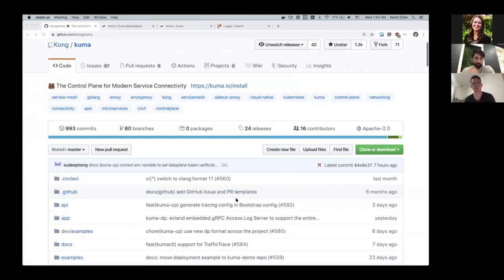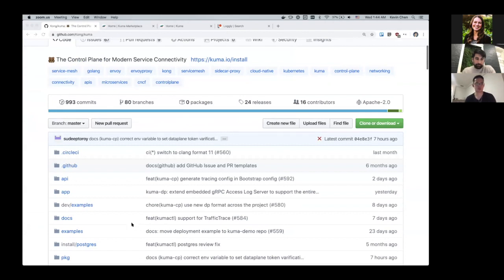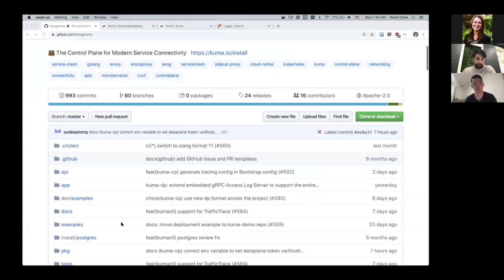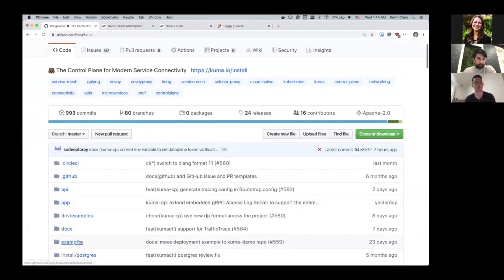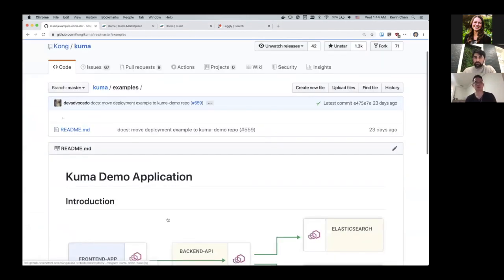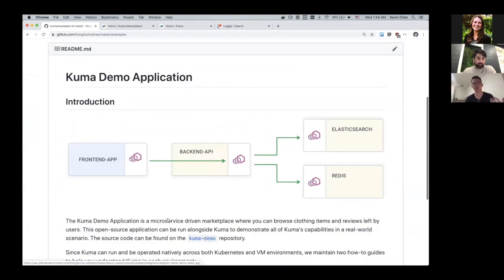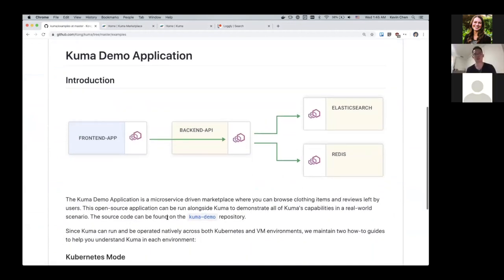Kuma is open source, and we try to document everything so it's easily accessible via this repository. Everything I go through today regarding the demo application and how-to guides can be found here. If you access the Kuma repository and go to examples, here I'll give you a very short introduction and the necessary files for you to get started.